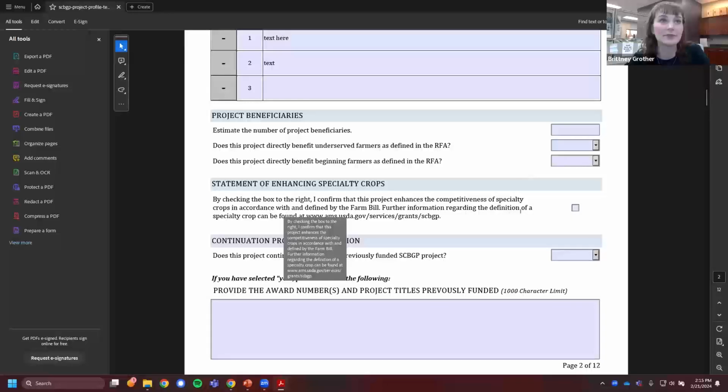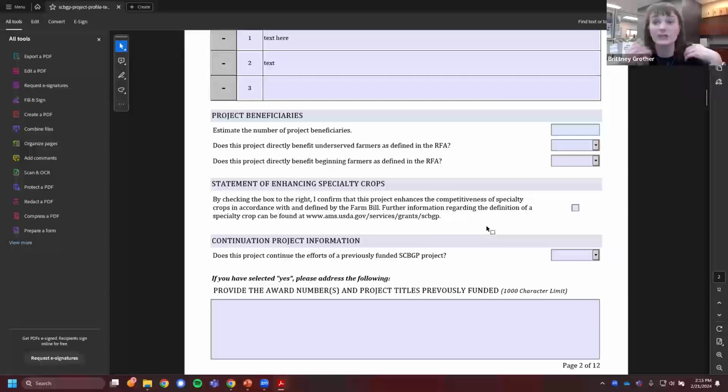This next statement is just a checkbox. You have to check it if you want your application to go forward. By checking the box to the right, I confirm that this project enhances the competitiveness of specialty crops in accordance with and defined by the Farm Bill. So the Farm Bill definition or USDA's definition of what a specialty crop is, make sure that those are the crops that are going to be impacted by your project, and make sure that it's going to benefit more than just one business. That's the gist of that. So you have to check it.